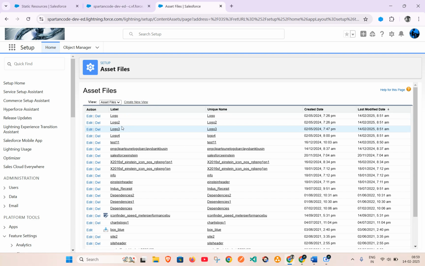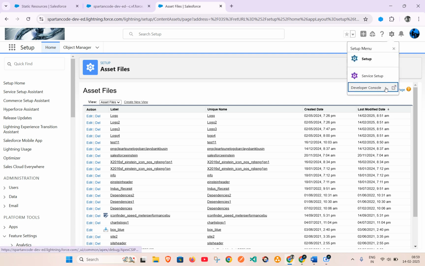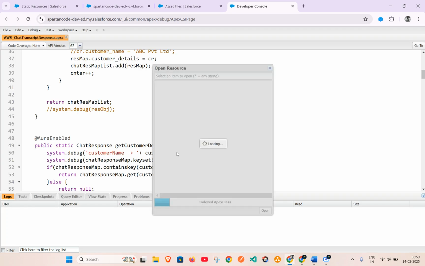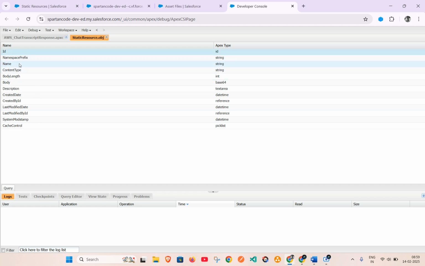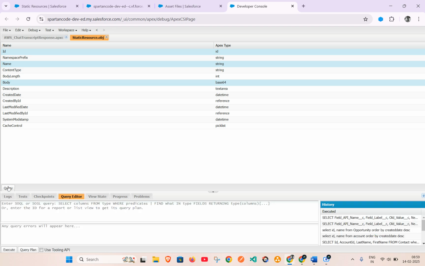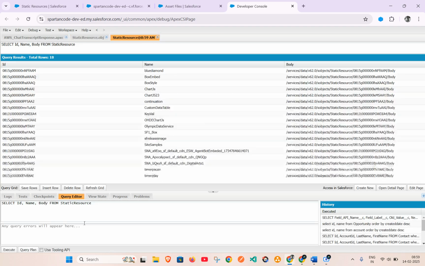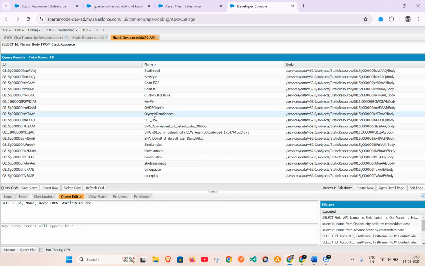The way we access static resource is just by doing a query on the static resource object, right? So if I want to access my file, I can go to this. I can simply query on the static resource object and I can access it. The same way you can access it using content version if you upload a file. Yeah, this file is here. Same way you can access asset file as well from the content version object.